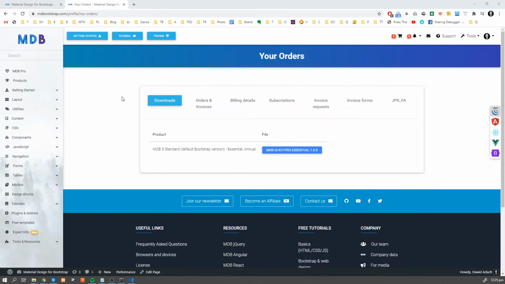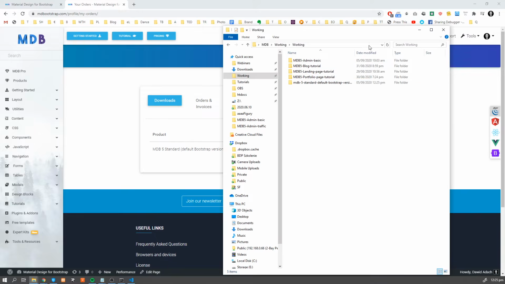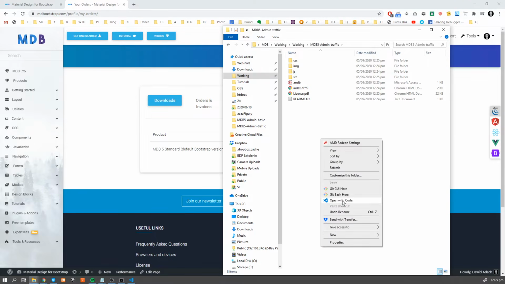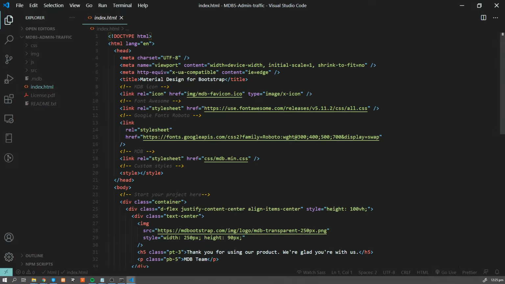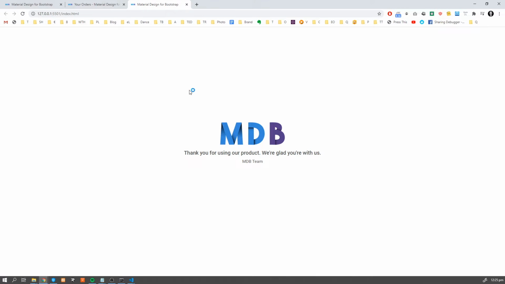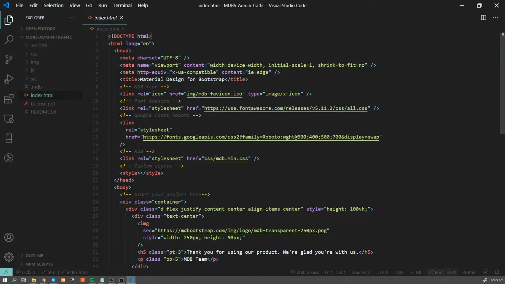Okay, so we have our project here. Let's rename it to MDB5 admin traffic, and let's open this in Visual Studio Code. I'm gonna be using this one. Let's open this in a live studio, so we have a live preview, and let's get started.